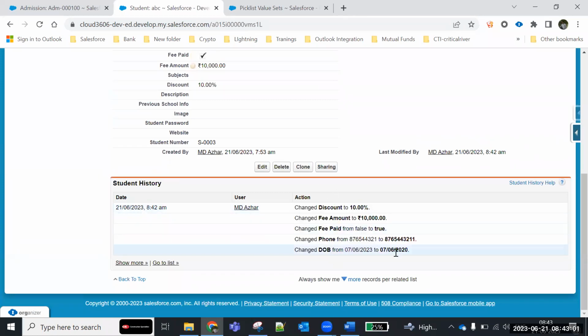So I changed date of birth, I changed phone number, I changed fee paid, I changed amount, I added discount. When it is blank, see here, changed fee amount to 10,000. It was blank earlier, right? So that is why it is not showing from value to value. It was blank, so it just gave 10,000. Here also discount, it was blank, so it gave 10%. Phone number, it was like this, 321, and I added 3211. So it is showing this one. So if you already have data and you modify it, then it will show the old value and new value. If you are freshly entering, then it will show only the new value.